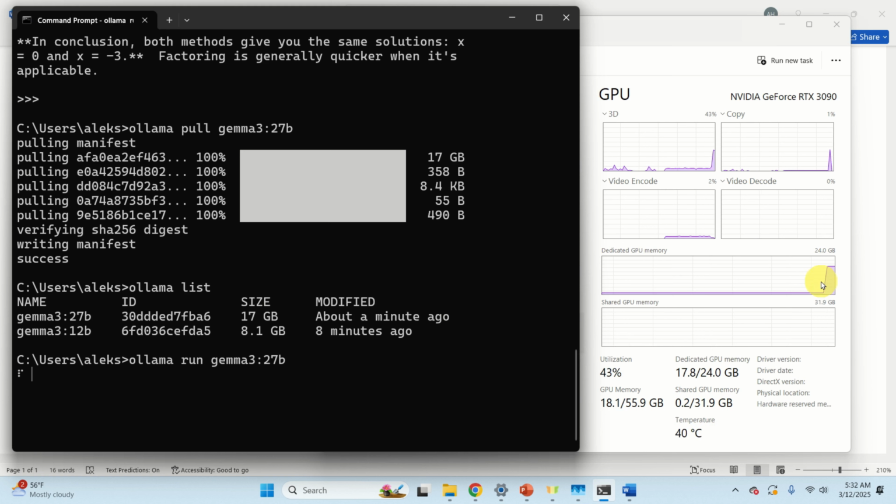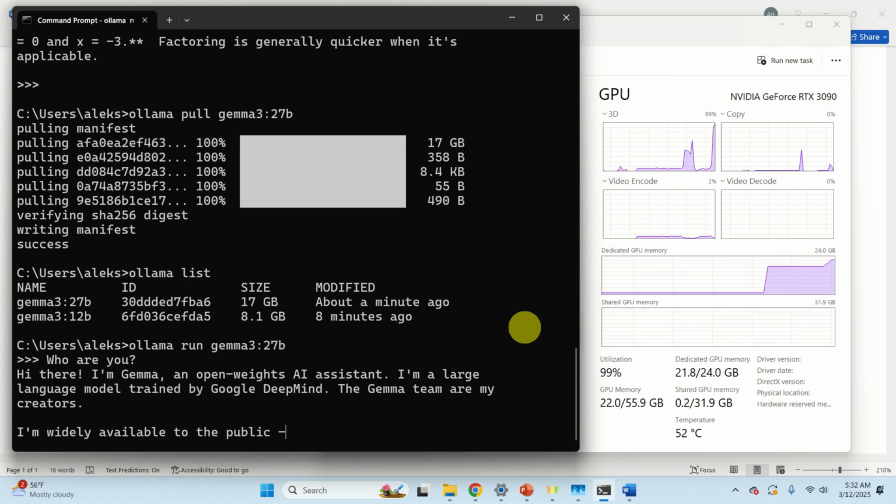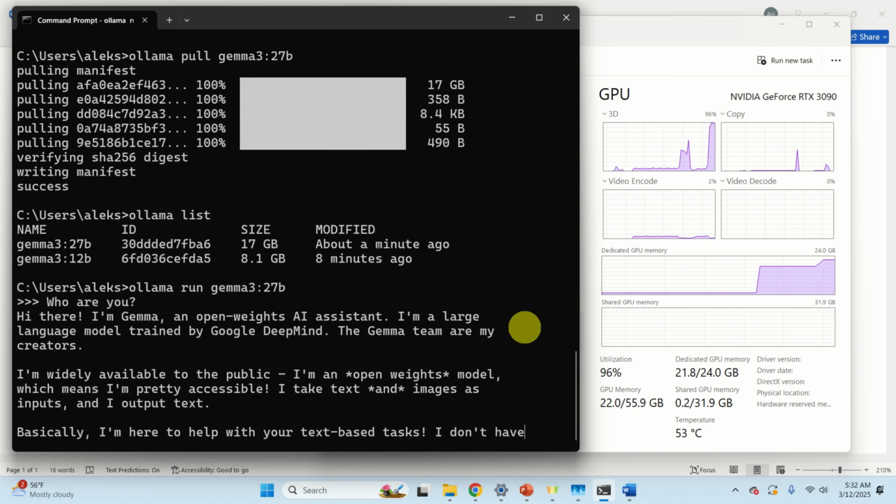Okay, you can see immediately the peak here, right? So you can see 7 GB, right? Okay, this looks promising. So let's ask a question. Who are you? And let's see the answer. Wow, it works relatively well.